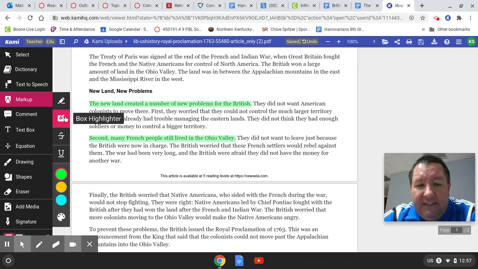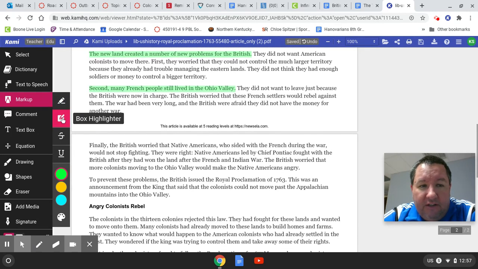Let's say you had a big section that you wanted to highlight. You could click the box highlighter, and it's going to make a whole box. So I could say that that whole section is important.